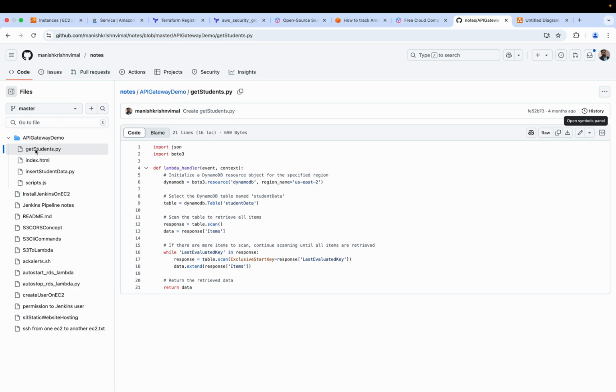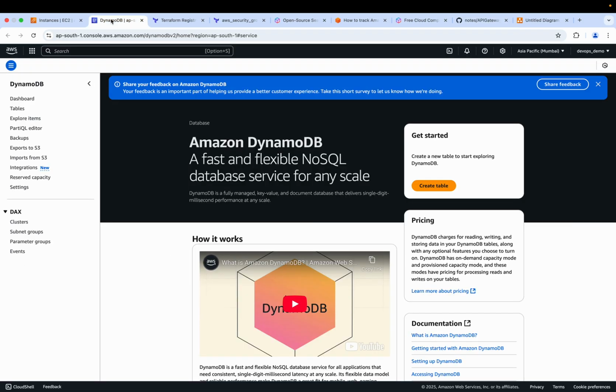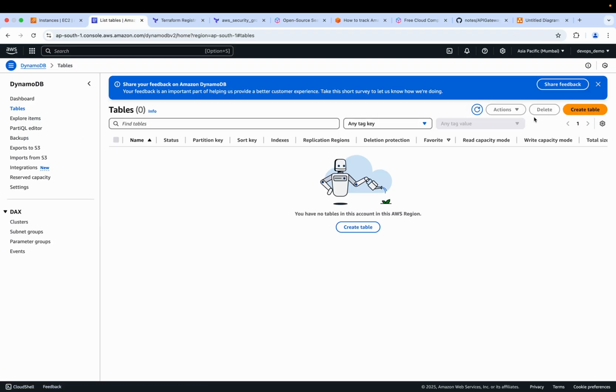For the code and the logic, we will be using the GitHub repository that I have. If you see the table name, we are going to create this student data table. This is the table name I am going to create. This is my public GitHub repository. You can utilize it if you want. So here we are going to create one table.